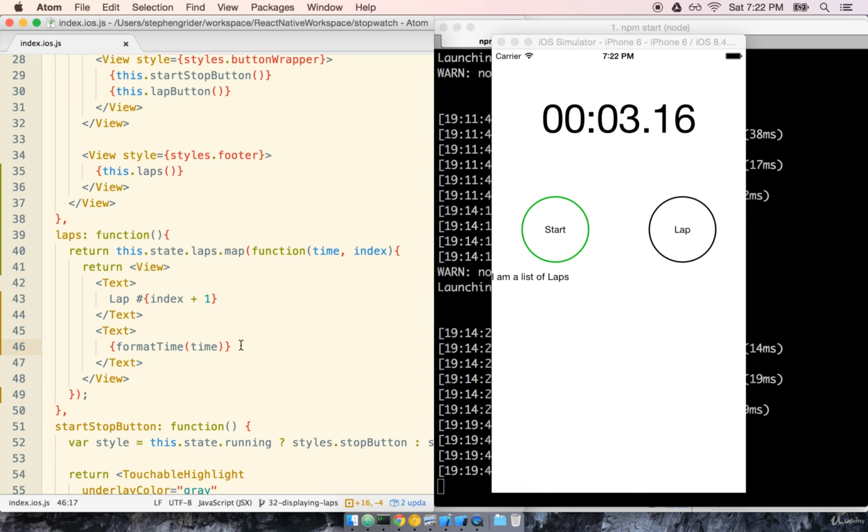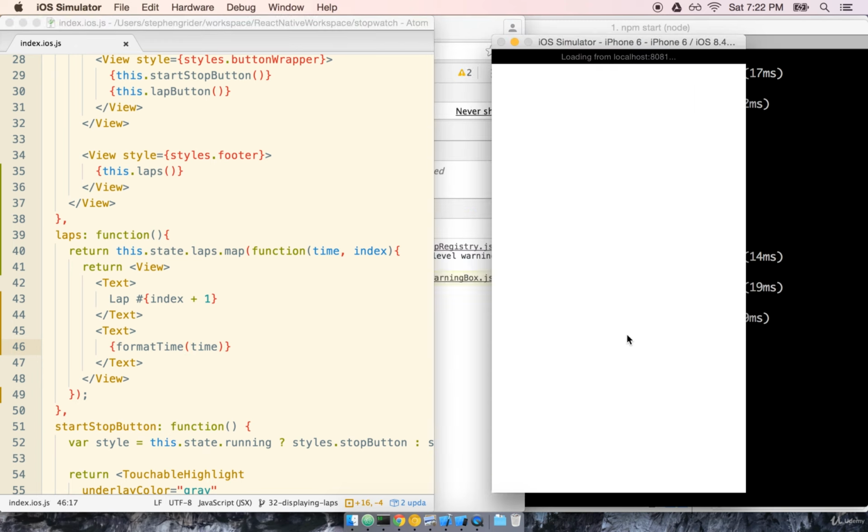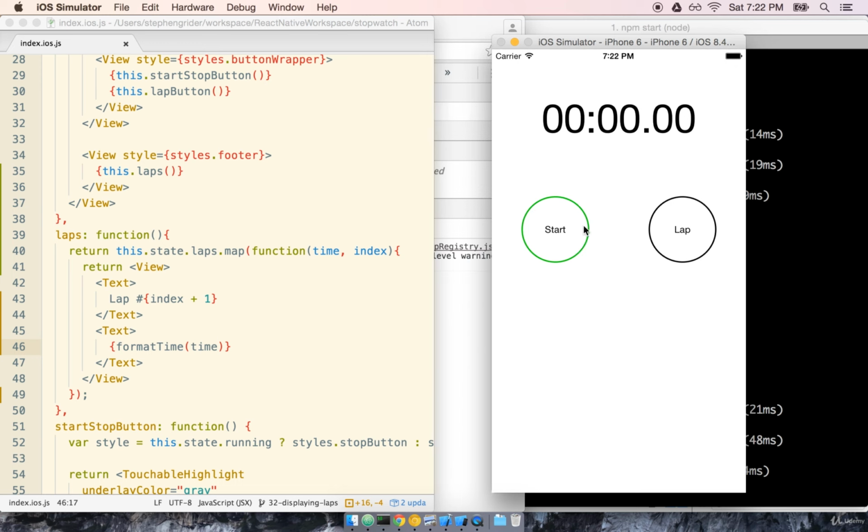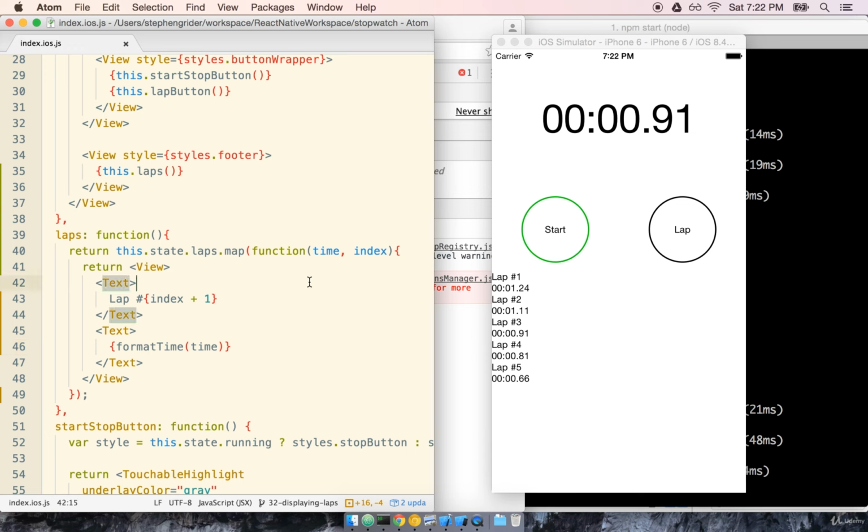Cool. So I'm going to go ahead and save this. Let's see if this is working. So we'll refresh, we'll start, and then we'll start taking laps. Fantastic, just what we wanted. So we got laps 1 through 5 right here. And you can see that we get the formatted time on each of them. This is looking good. Let's finish off this app with some styling in the next section.